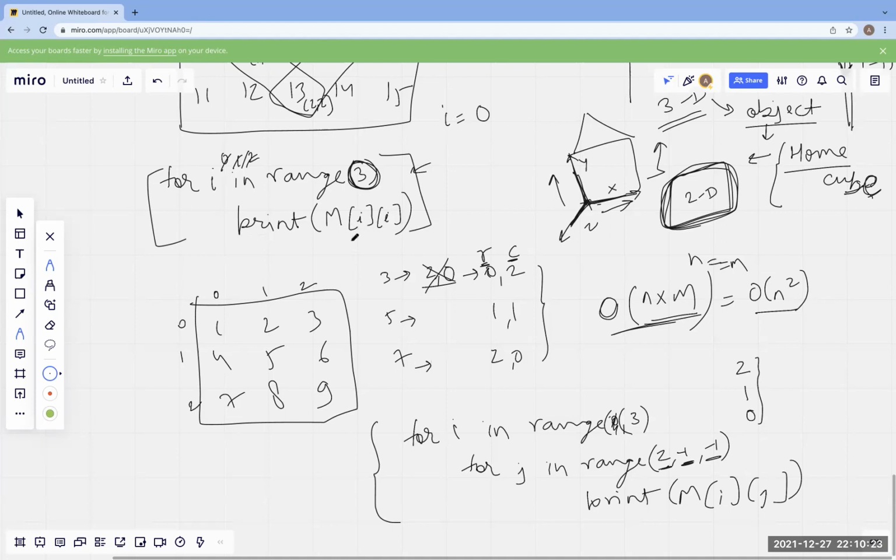If i is 0, it will print m 0 0. Now the i value will increase to 1. Then what will it print? m 1 1, which is this, so it will print 5. Then finally the i value will be 2. What is m 2 2? That is 9. So it is the left diagonal.